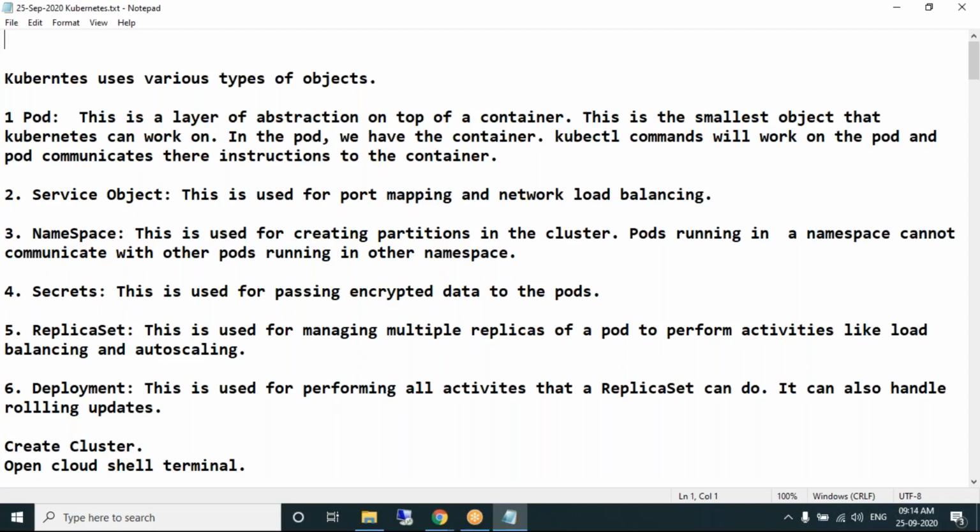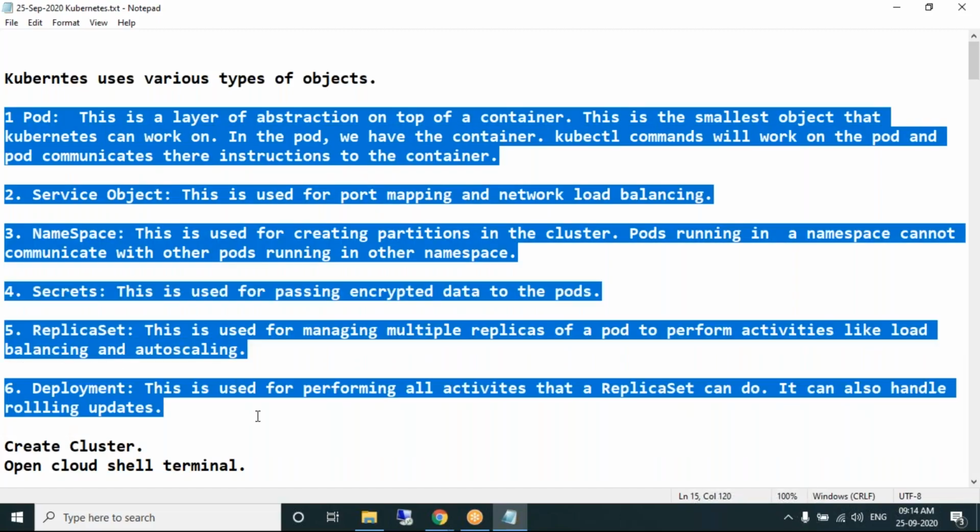So what all can you create in Kubernetes? Kubernetes uses various types of objects. We have pod. Today we'll be learning how to create a pod. We'll be learning how to create a service object. We'll be learning how to create namespace, secrets, replica sets, deployment. All this we'll be learning in Kubernetes.